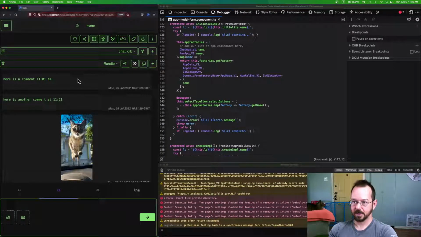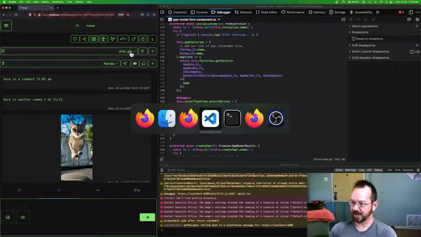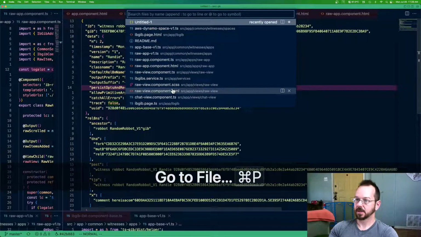But so this chatgib code is hard coded right now in our source code. So that's out of band for us, but in a different DAG.